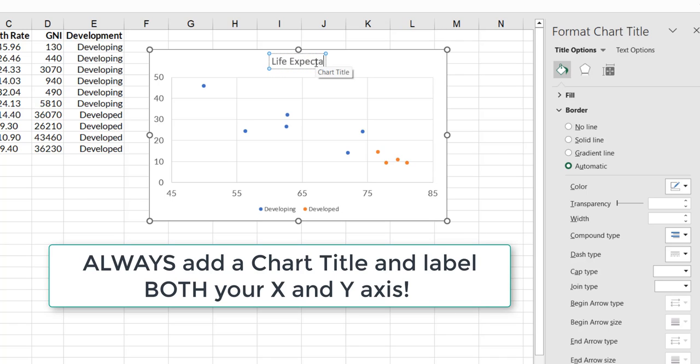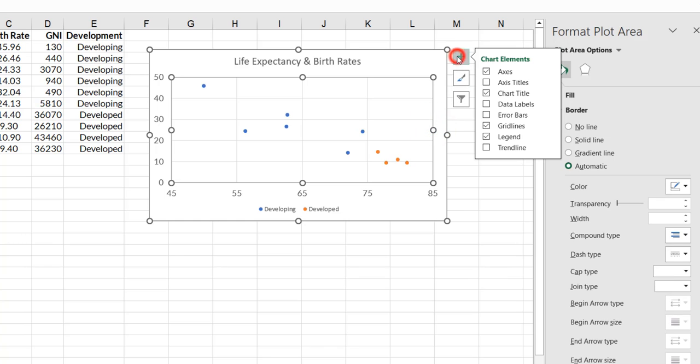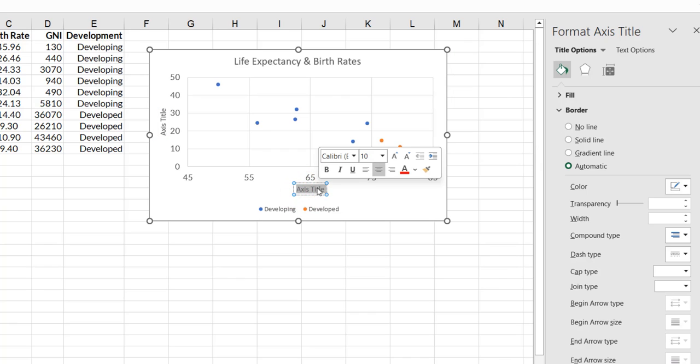life expectancy and birth rate. Birth spelled wrong. All right. Next thing I'm going to add is axis titles. So we decided that along the horizontal axis, we were plotting life expectancy, and that was done in years. And then we're going to change this axis title to be, typing backwards is always a bit of a challenge, birth rate in percentages.